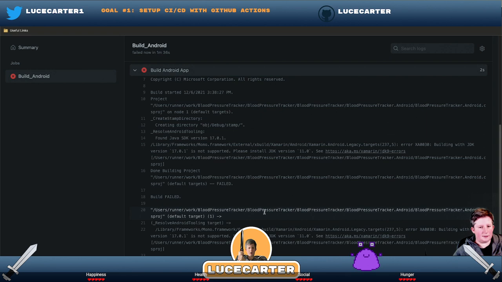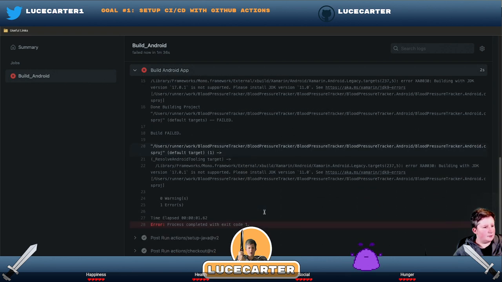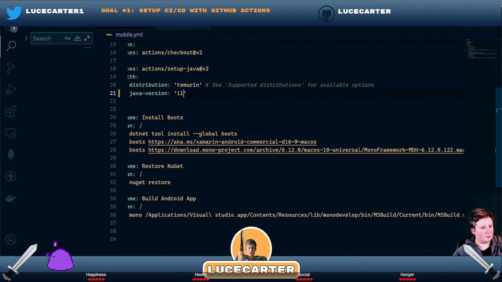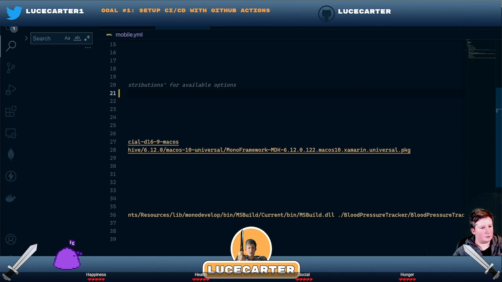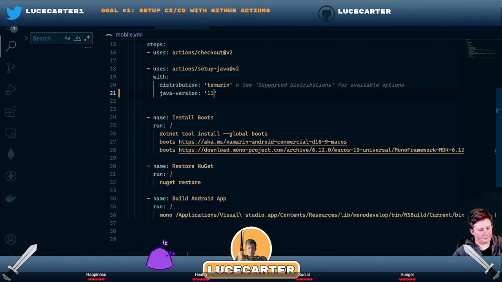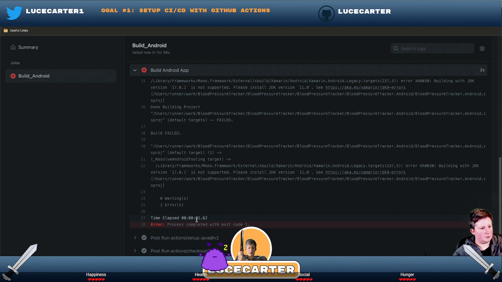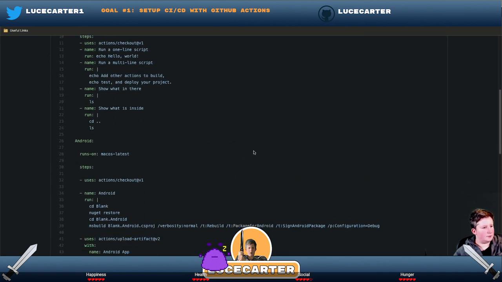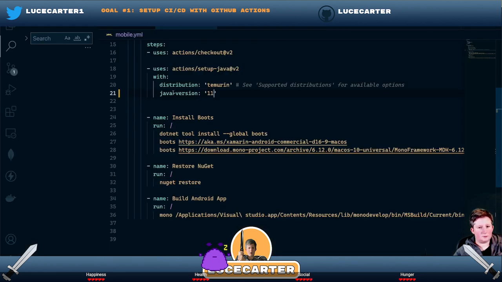Okay, at least it's versions error, building with JDK is not supported. Business still version 11. Okay, this is progress though. 11. Do we even need that? No. We're going to take it out.